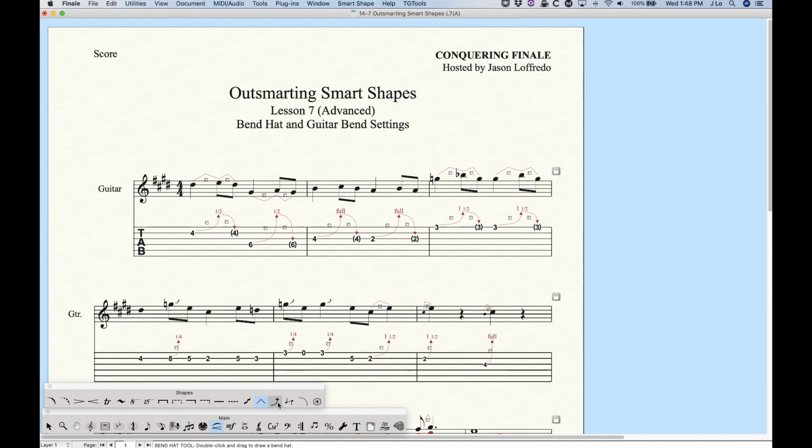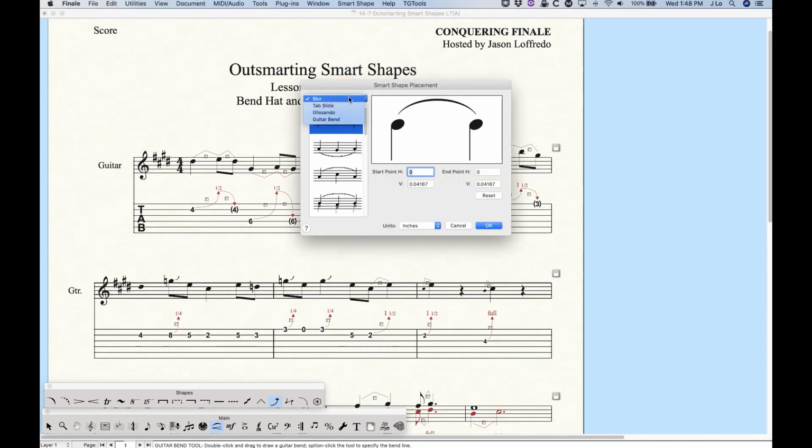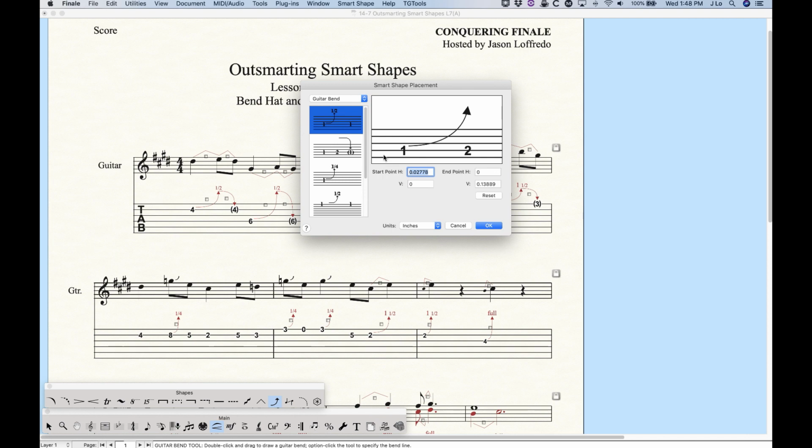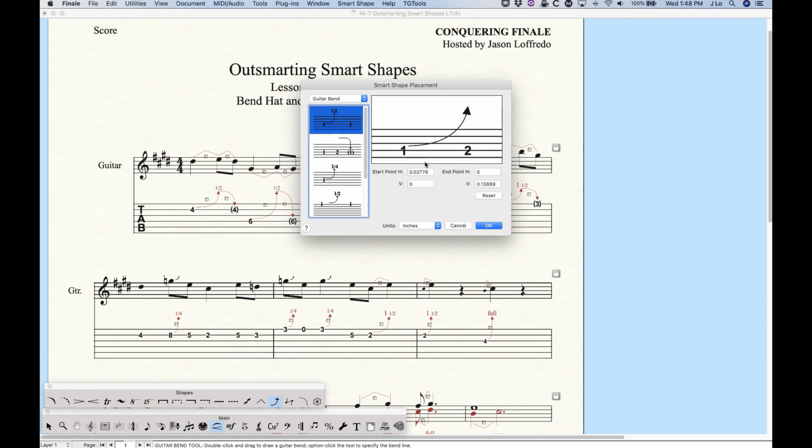So let's start talking about the guitar bend, which is the tool right next to it, as we know. With the guitar bend, we do have some further placement options. And in fact, if we go to this menu here in the Smart Shape Placement dialog box, you'll see that there's an option for a guitar bend. And in fact, there are 6 different scenarios for guitar bend placement. And just like the other placement categories, this deals with the start horizontal, vertical, and end point horizontal and vertical.